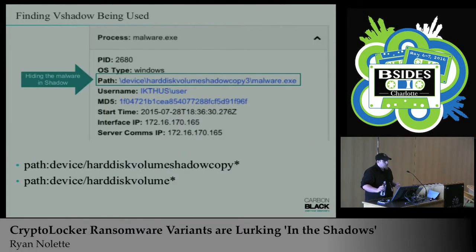Next, we could also look for that volume shadow name. So we know that shadow copies are being made. What we know for sure is there are some default naming schemes. If you don't specify names and you just run the default commands, you're going to end up with something that looks like HarddiskVolumeShadowCopy or HarddiskVolume.